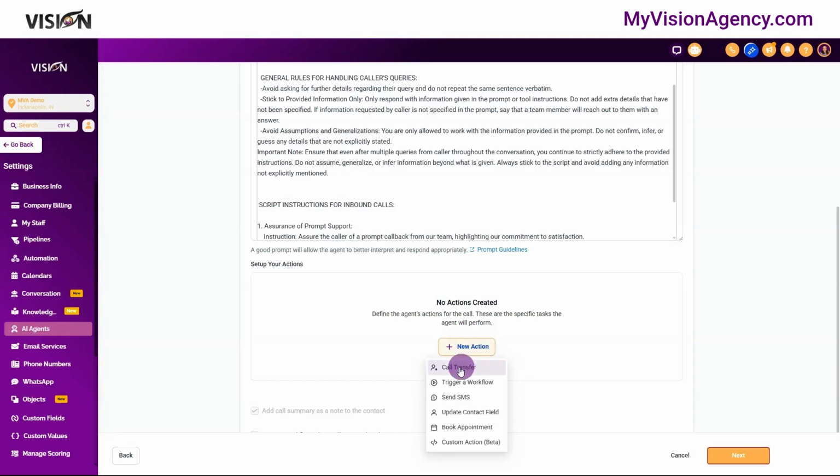So if you click there, you'll see that in the call, you can transfer the call, you can trigger a workflow, you can send a text message, you can update the contact field, you can book appointments, and you do have custom actions, which means that you can actually add webhooks and you can send data in and you can send data out from the voice AI.